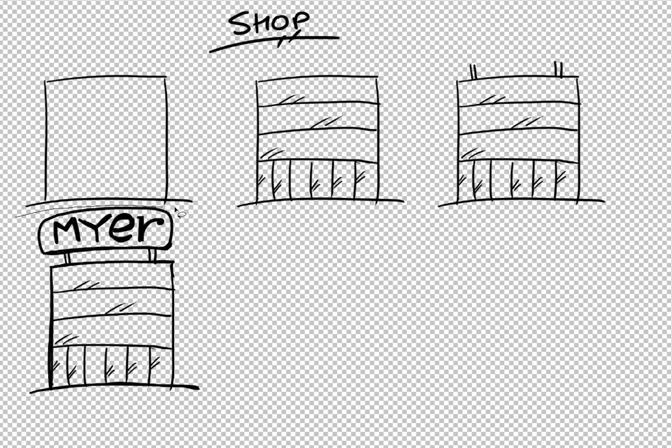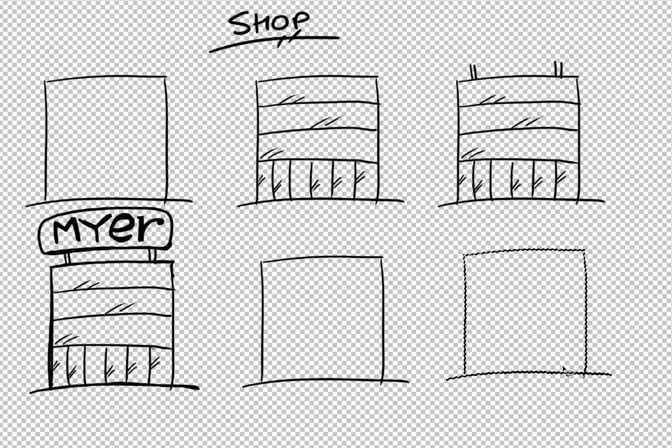Here's a couple of practice ones. On to the next one.